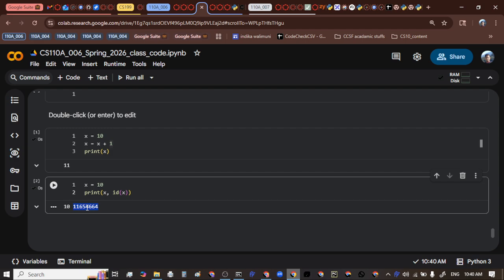So what is this id anyway? Think about the home address. You can think of it as the location in which x is stored in the memory. Remember when we learned that the memory cells are arranged sequentially, so they are numbered. Each memory cell has an address. Think of each memory cell as a house, and each house has an address. So each memory cell has an address, and this id function returns that.